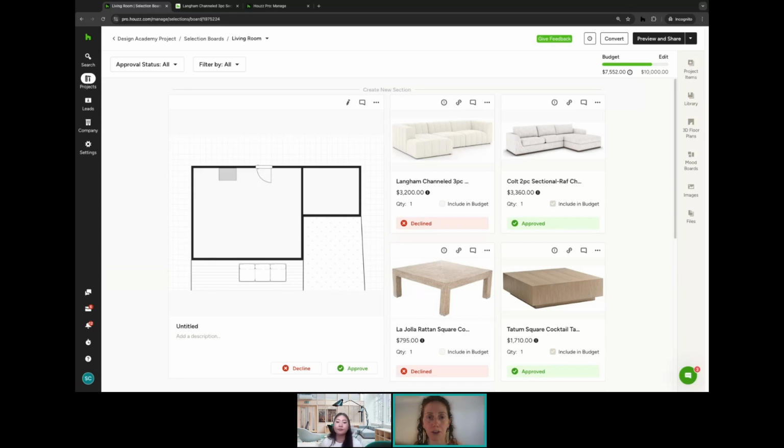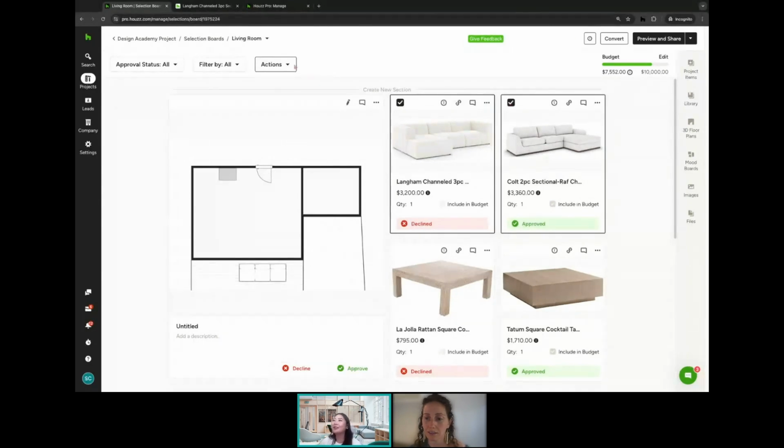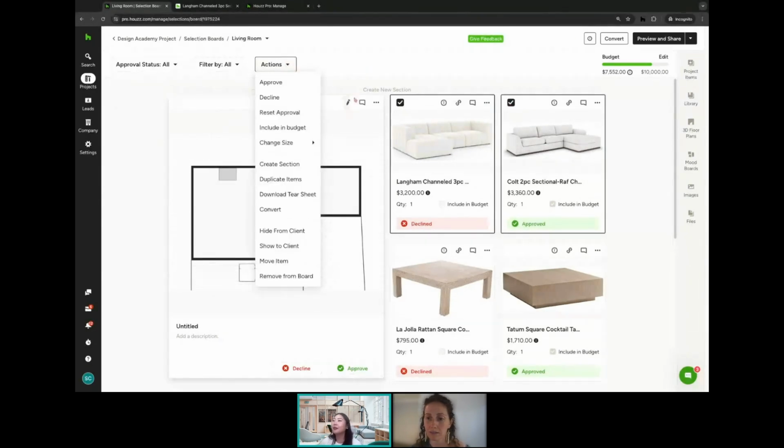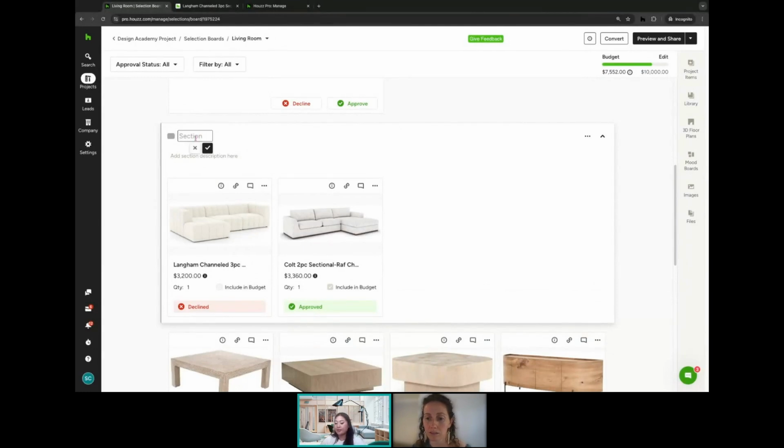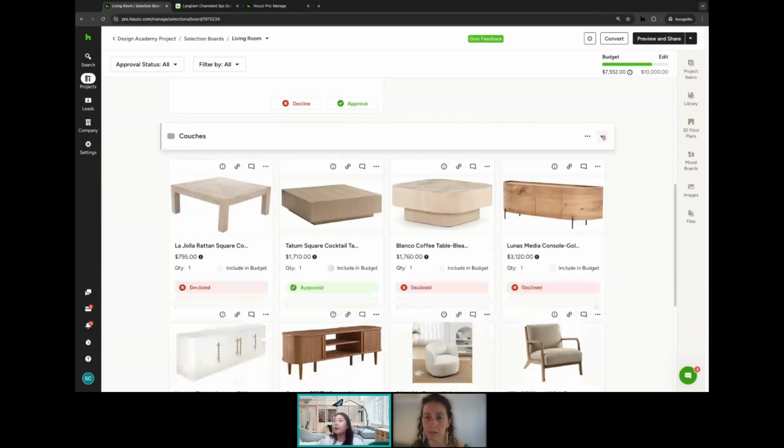Sophia, do you just want to show how to create sections as well? Yeah, so you can create different sections within the selections board. So what we can do is go ahead and select the items that we want to create a section for. So let's say this is the sofa area. I'm going to create a section down here. It's going to appear. So let's say that these are going to be couches. And I can add any description right here, so that way it's a little bit more organized when you also share it with your client.